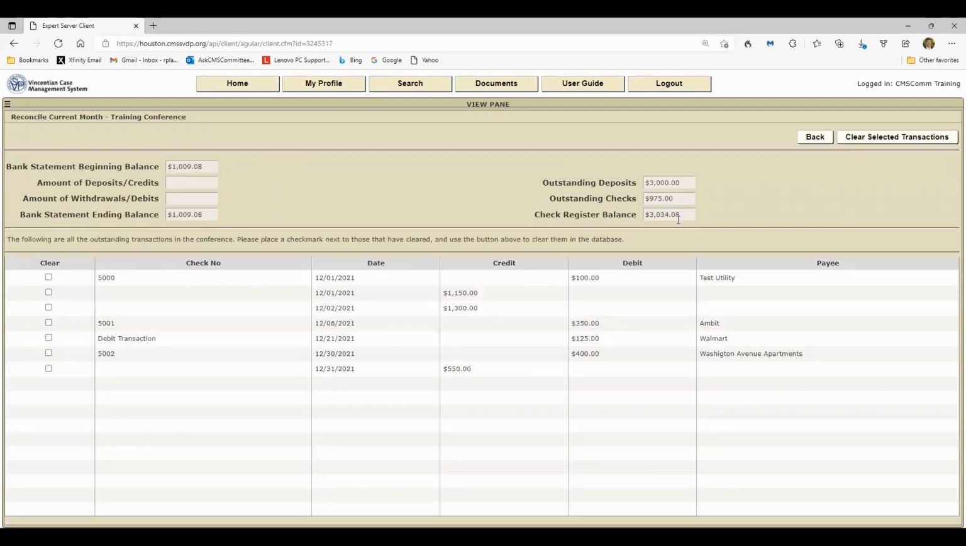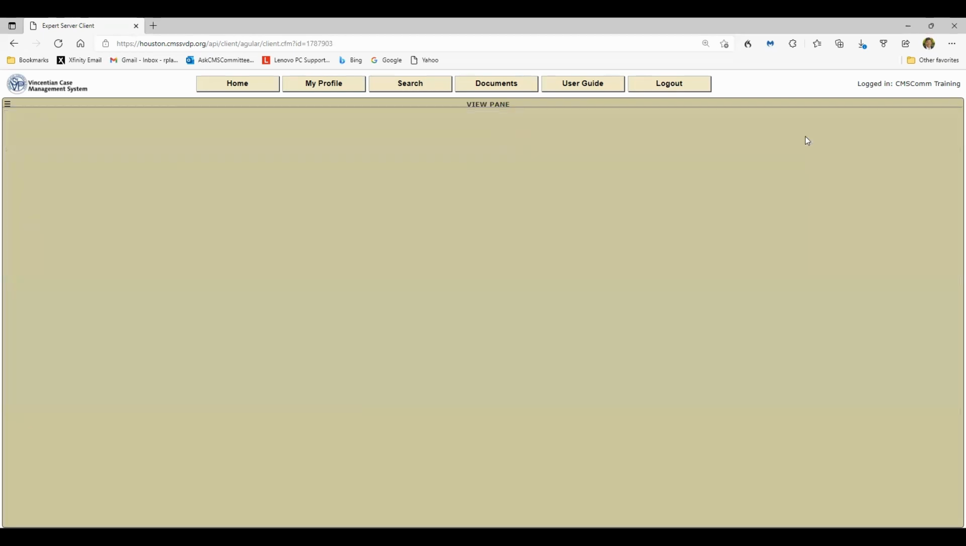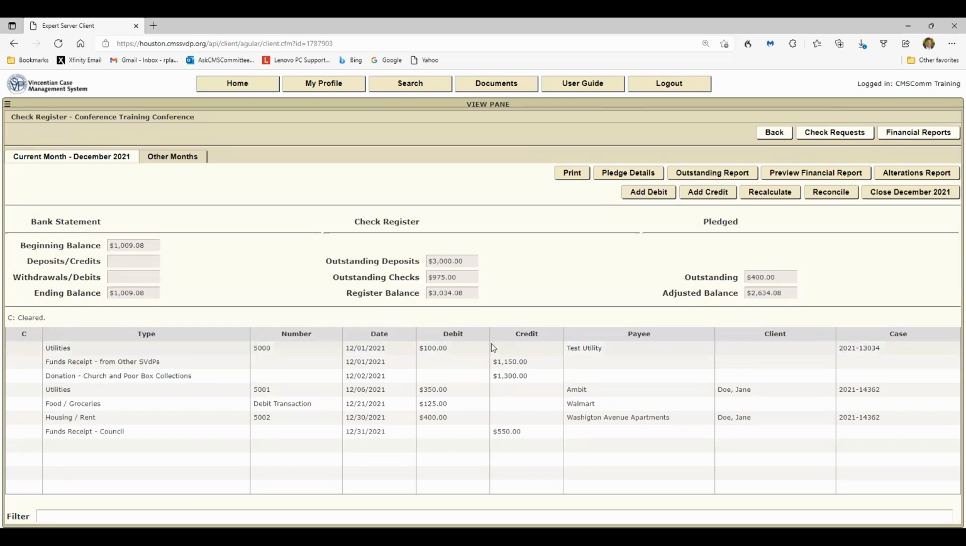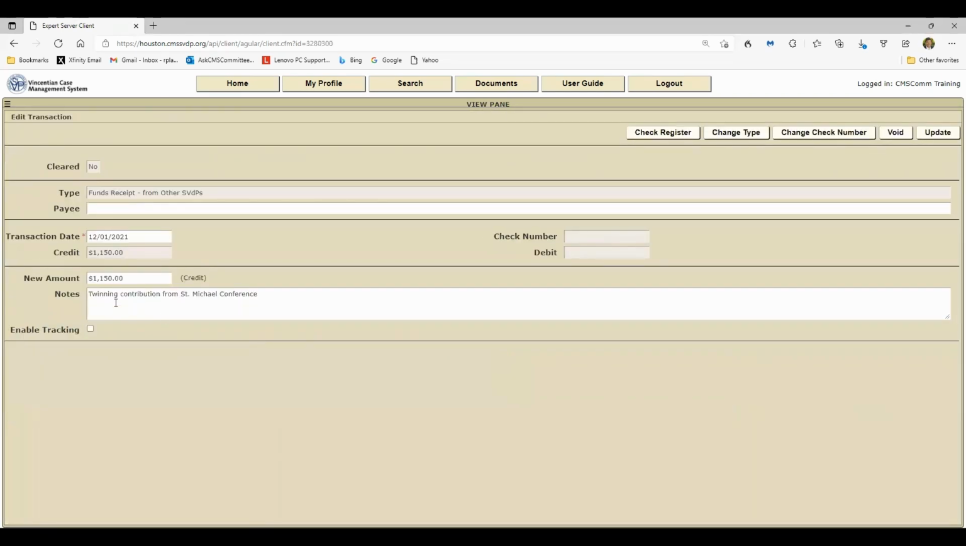You click on reconcile. One thing you'll notice is that there's a check 5,000. It does not show up in your bank statement. So you do not check clear. Another thing you may notice is that an entry may be incorrect. For example, if the credit should have been $1,115, it gives you the opportunity to go back into your check register to open the transaction up and actually make any changes that have to be made.